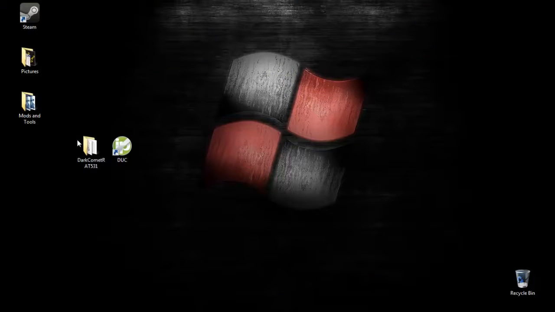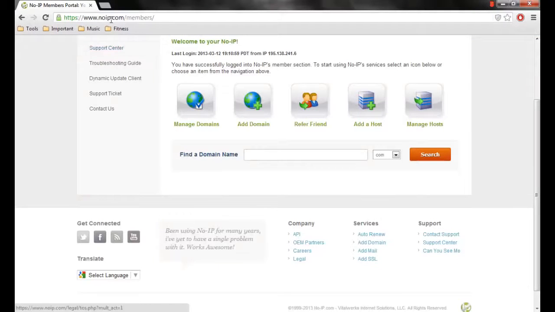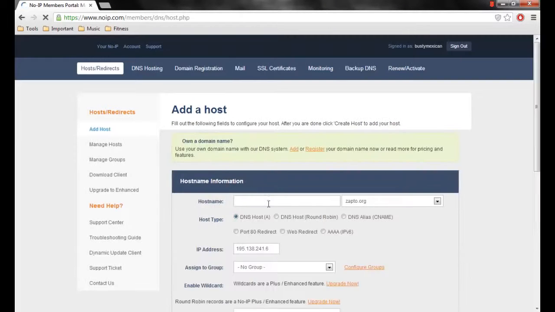First things first, you're gonna need this, and you're gonna need this. This is the no IP duck, and this is the Dark Comet Rat 5.3.1. First, you're gonna want to make an account on noip.com. Make an account and then click on add a host. And once you go here, you want to type in your host name.